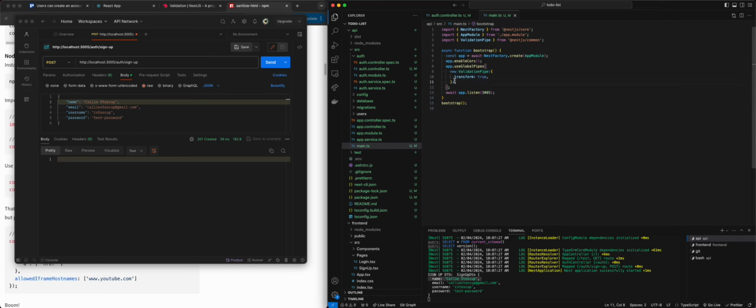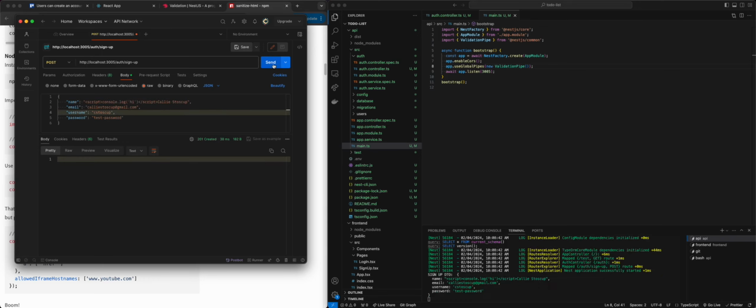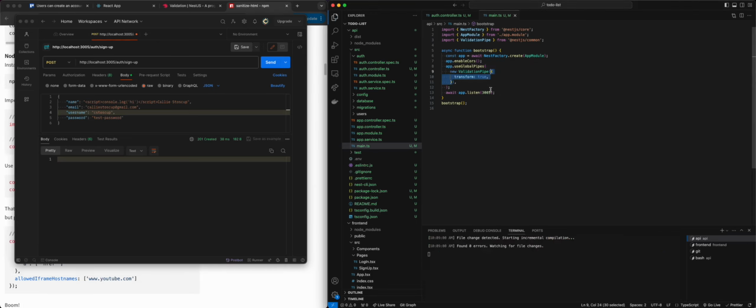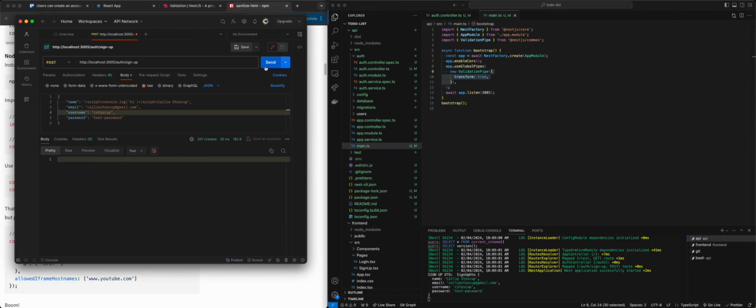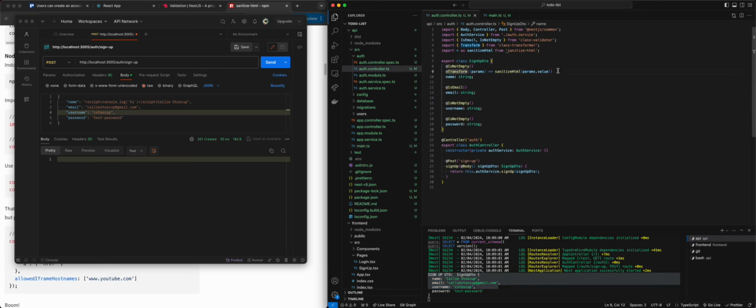If I were to not have this transform true, okay, and I send this through, it's not going to transform the data, and it's still going to have the data be this way, right? So we need to make sure that we have the transform true in there, so that way it actually cleans it up for use when we want to save it in our database, okay? So let's go ahead and add this transform to the rest of them.